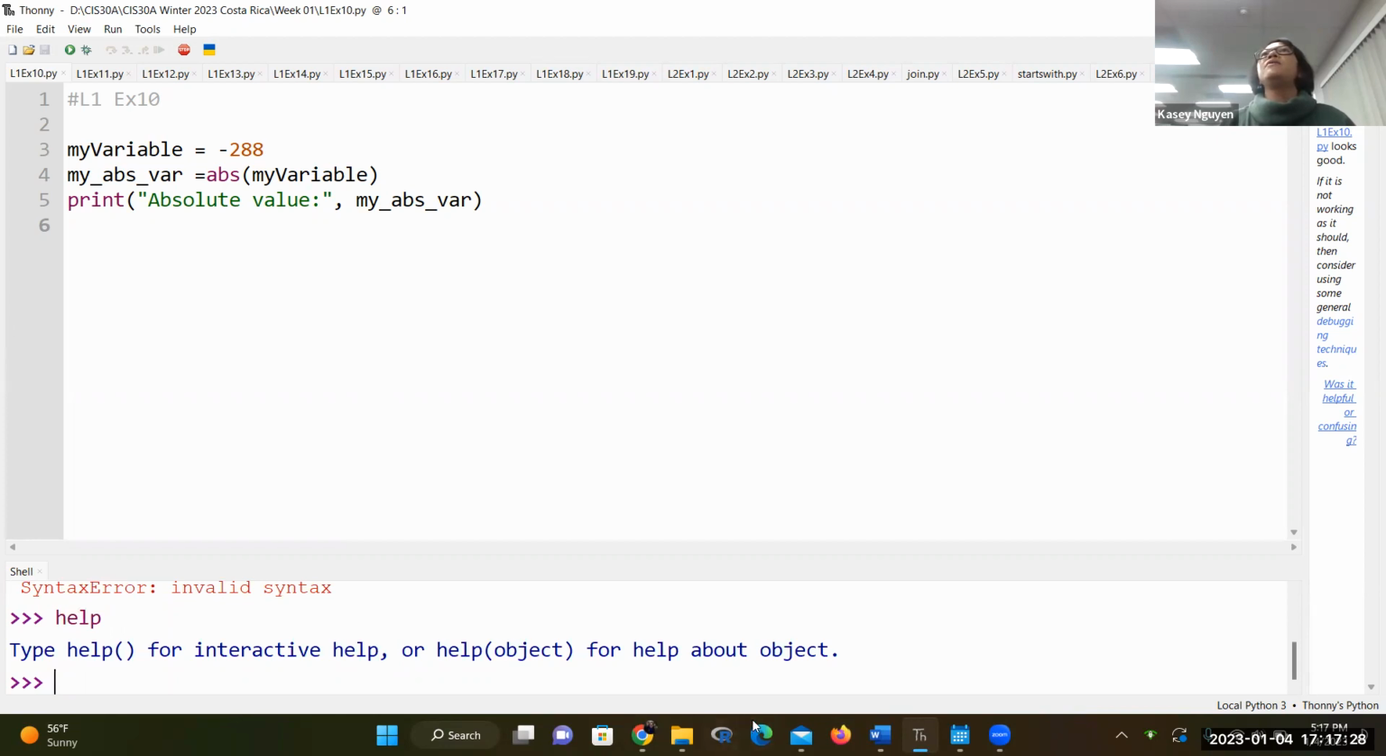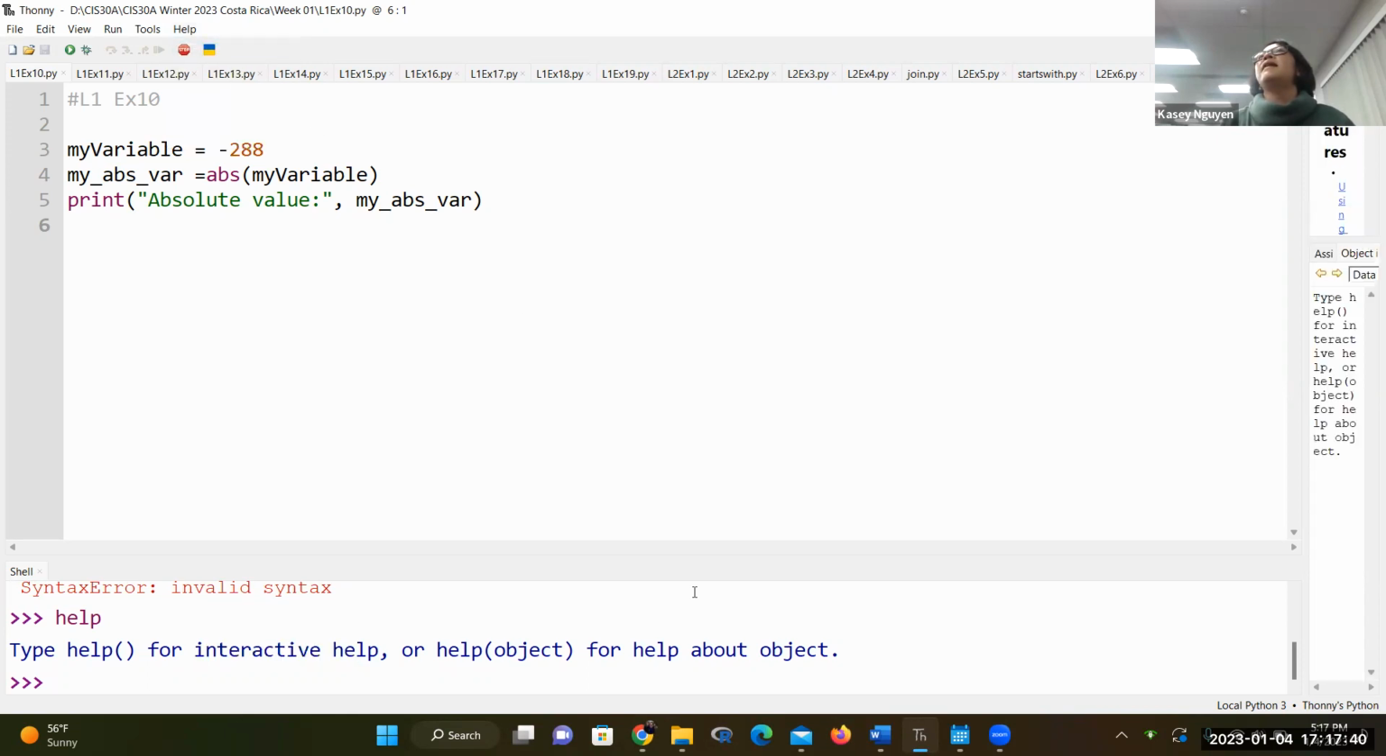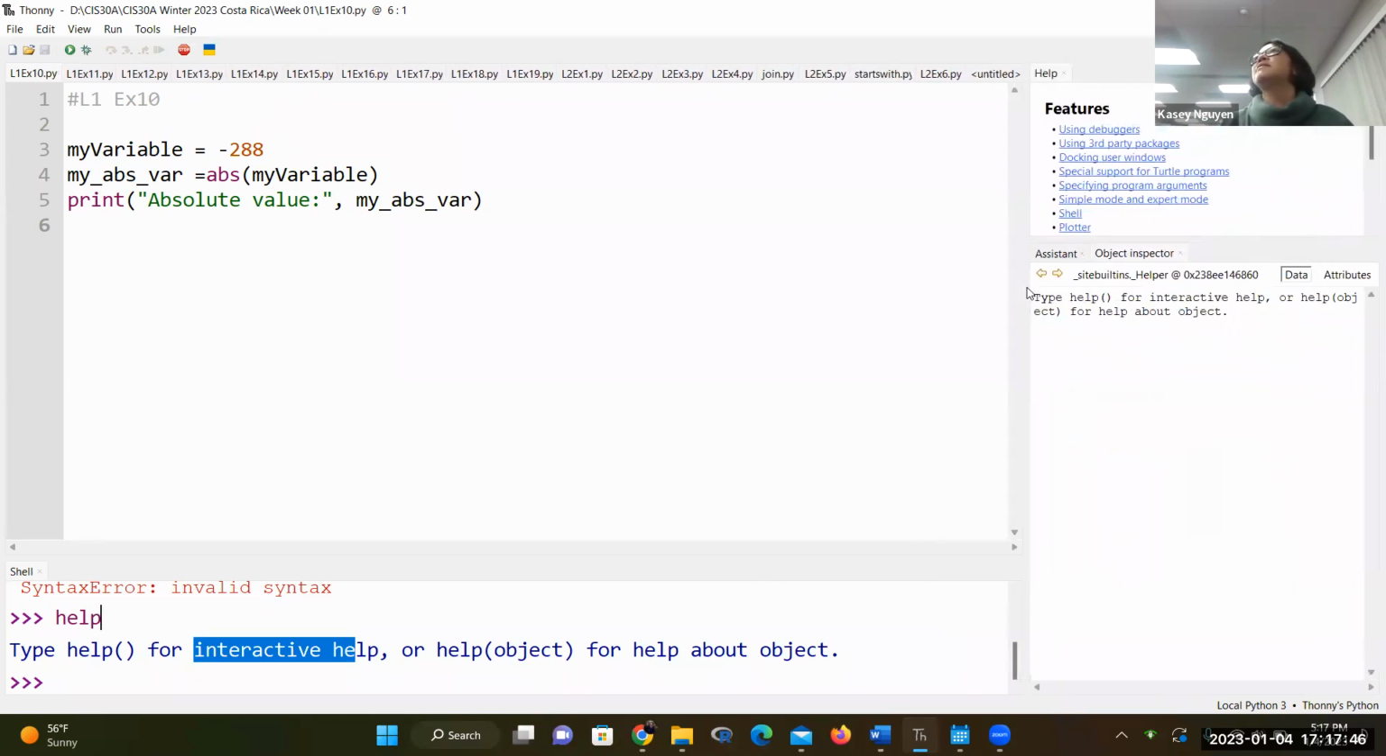You can also, in your IDE on the top, go here and then go to help content. Okay. And it's going to pull up on your right. I hit this, you can pull it like this, so you can see more.